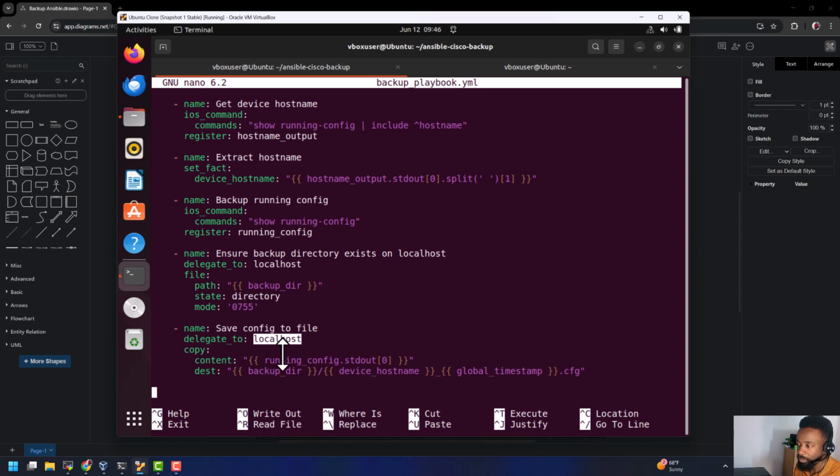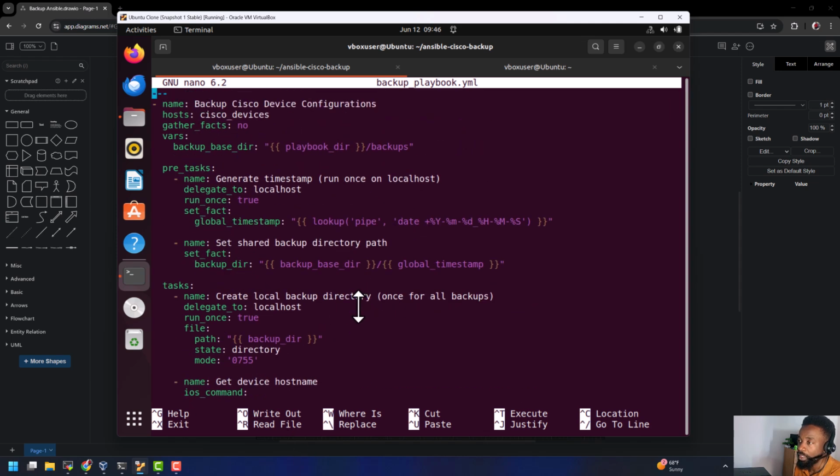So I'll exit out of here because this is completely done. I'll also be putting this file on my GitHub repository, which I'll specify the URL to, so that you can get this file.